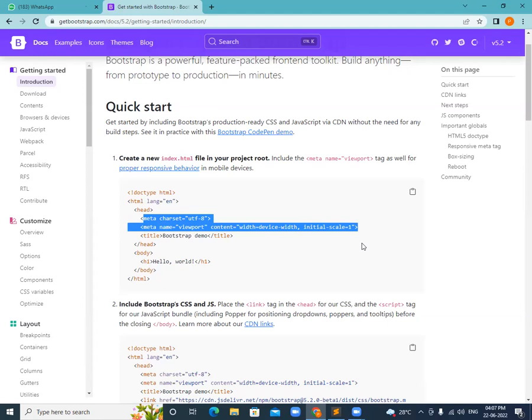the Bootstrap starts working in the program. So basically Bootstrap helps us to make our pages more responsive in nature, because now let me take an example.